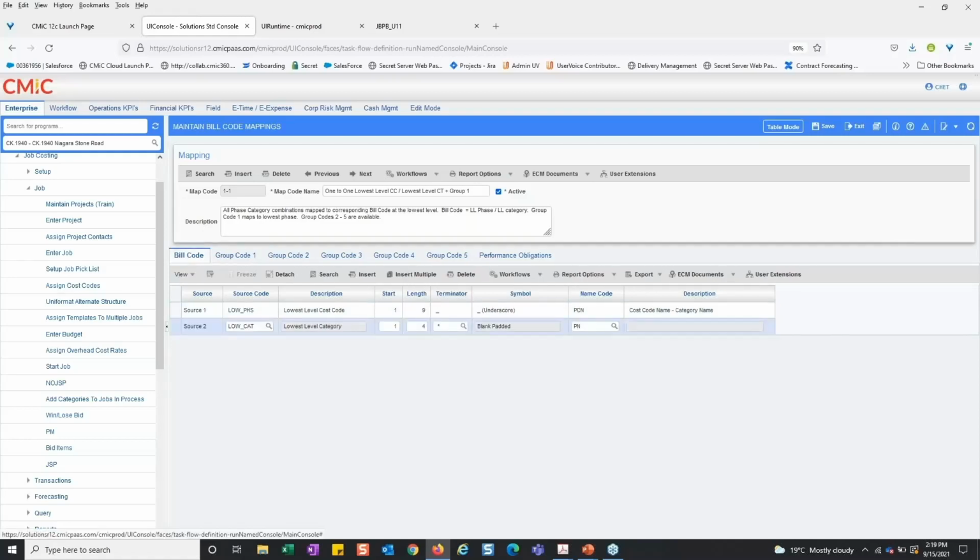So effectively what I'm having here is I'm going to have a single bill code that is going to be both my cost code, the lowest level, and then my category. So it'll look like something like cost code dot category. And we'll see that in our next screen when we get to the enter contract.